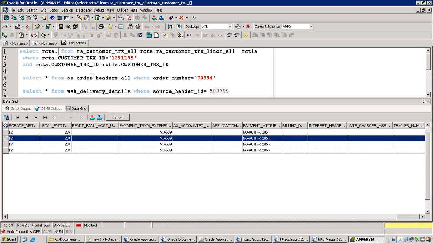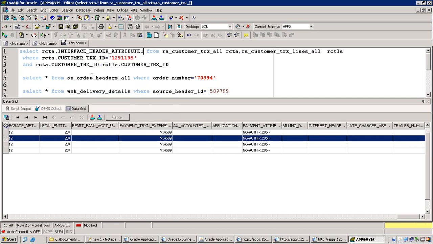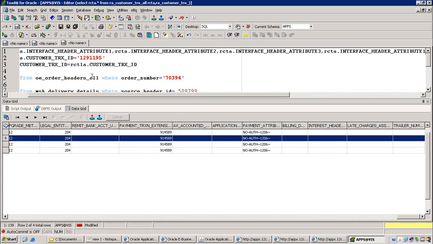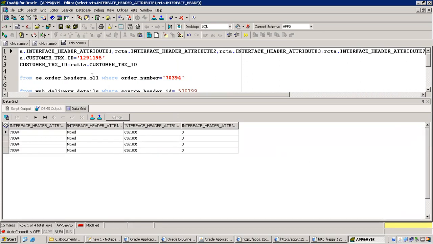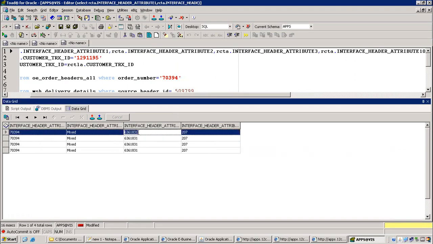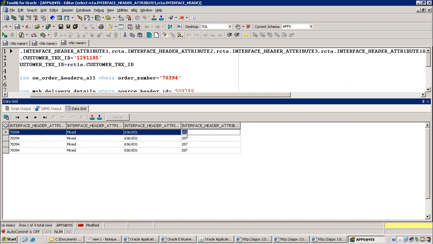Interface header attribute 1. I'm just copying, I'll change it. Okay. Tell me how many interface attribute columns we require. 2, 3, 10 or 7. 7, nothing is there, correct? 10. So these are the only ones we'll use regularly. So 1 is sales order number, 2 is order type, 3 is delivery ID, and 4th is warehouse ID. It is Seattle Manufacturing, right? M1 we have taken. If it is Vision Operations, 204, we can take.